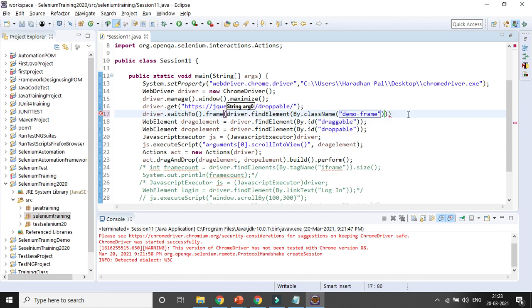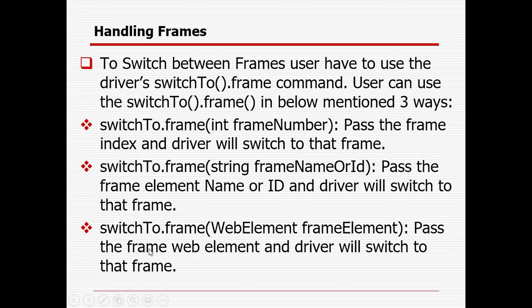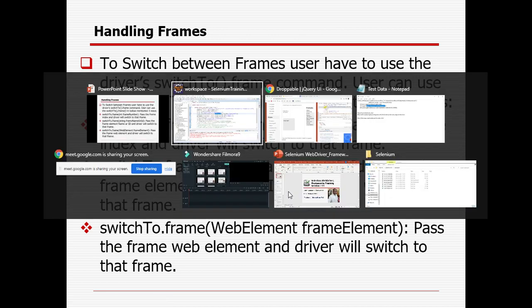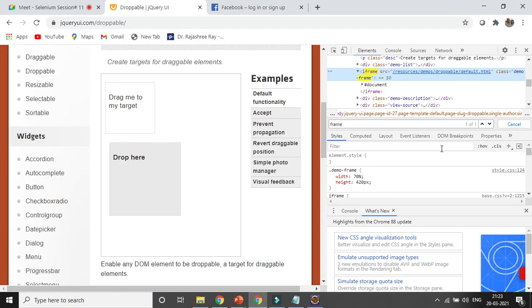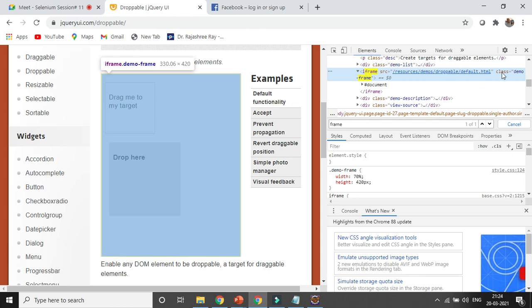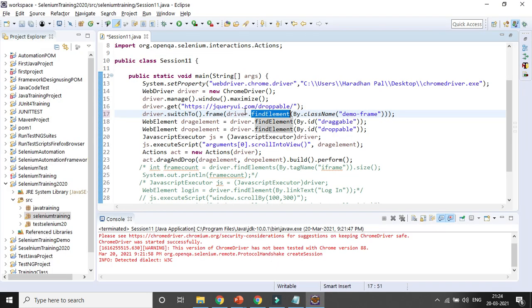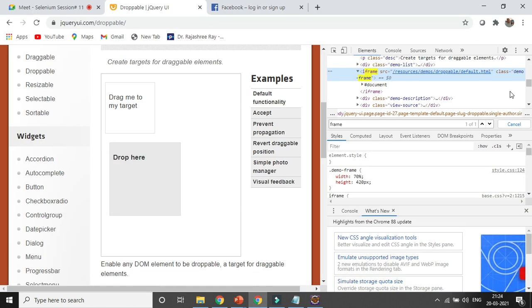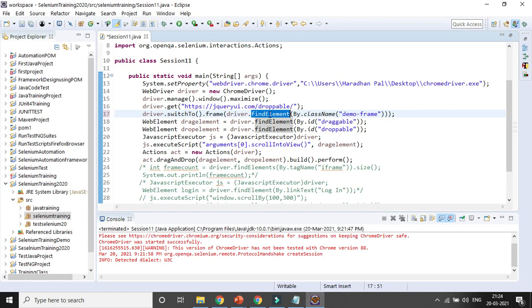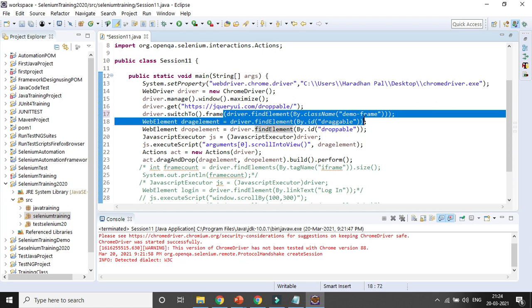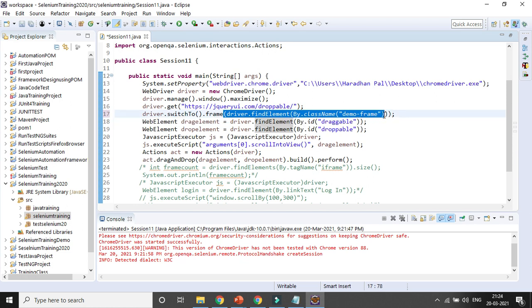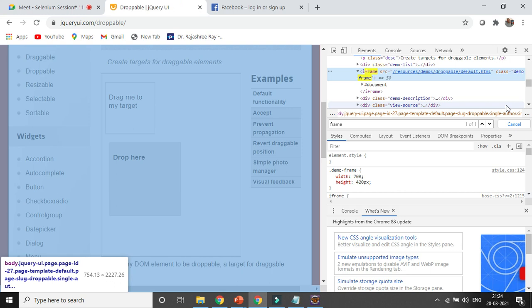So it can be either index or name or another one I already shared. You pass the frame web element and the driver will switch to that frame, or name or ID. Here name or ID is not available, only class is available. So I will be handling it through that option. You can see here the class is available, class name. In case name or ID is there, I can directly pass that name or ID here, just like the reference I have given with index. But here only class is available. So for the class, I need to again use that option: driver dot find element by class name, and that name I am giving. So that's why I can handle it also.